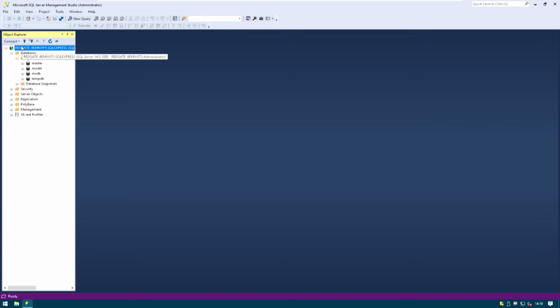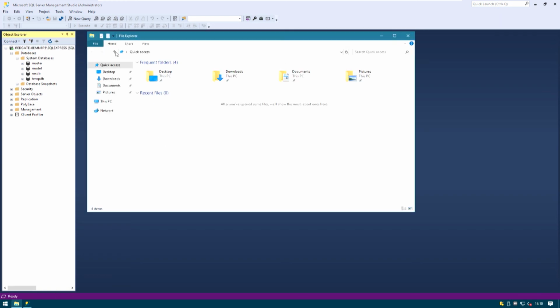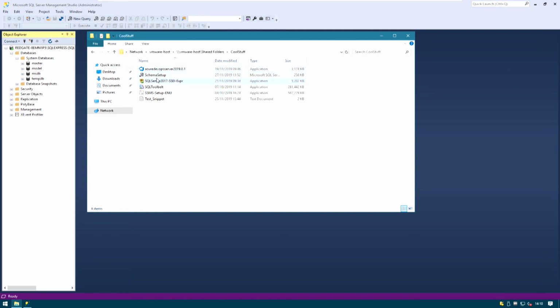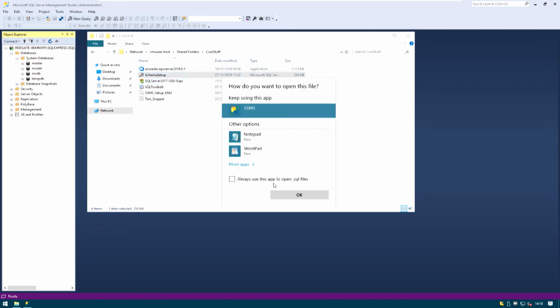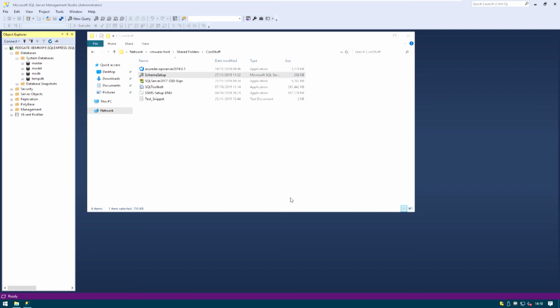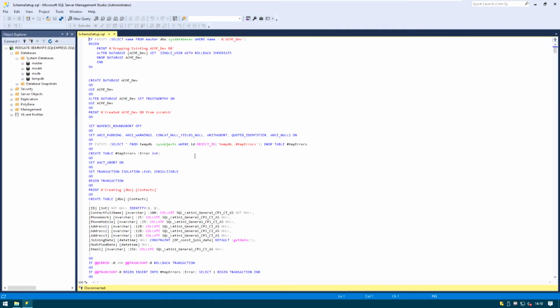But for this, we have the creation script. So let's pull it up. Let me open up File Explorer, Desktop, cool stuff. Now we have this script, schema set up. Then I'm going to open up with SSMS. The script, it's pretty much straightforward. It will create a database with tables, views, stored procedures, users, and the name of the database will be Acme Dev, the company that makes everything.